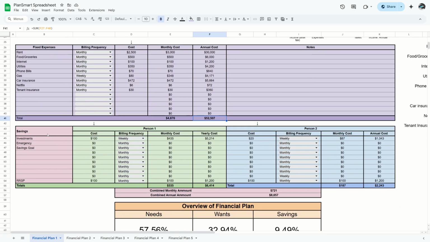And the next section is the savings. So if you're investing or you're trying to save for emergency funds, or you even have a general savings goal, let's say you're trying to save up for a trip. That might be a goal, and you might want to put money towards that. So you might want to put that into your plan and all of your other finances. So again, you can choose weekly, bi-weekly, monthly, and you can put your costs here. And then it'll show the monthly and yearly. Again, same format as the previous section, and you can have this individually for both person 1 and person 2.